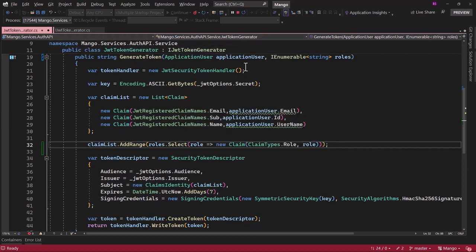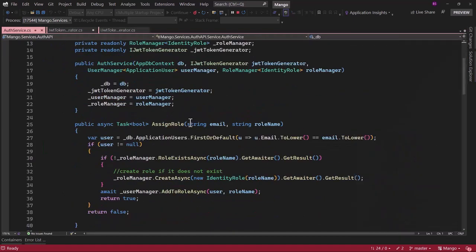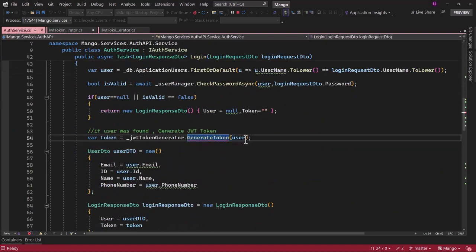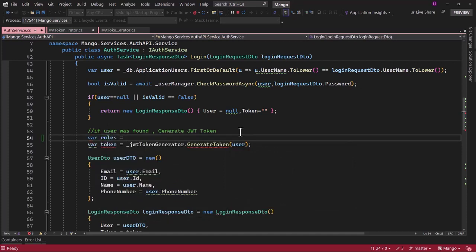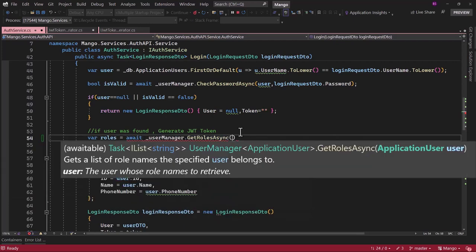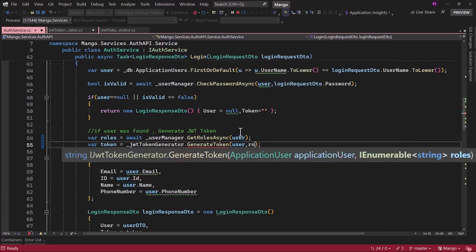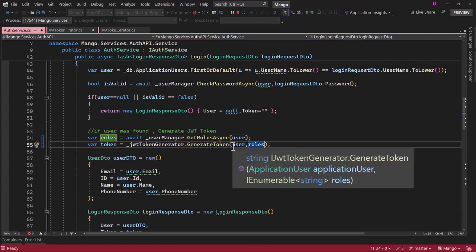Now when we are calling the token generator, we have to pass the role that is inside the auth service. Where is that? Right here. We need to get all the roles of the user. For that, we have a helper method. Let me call the variable roles. Await on user manager, we have a helper method GetRolesAsync, and we need to pass the application user. It will retrieve all the roles, and we simply have to pass that to our token generator.